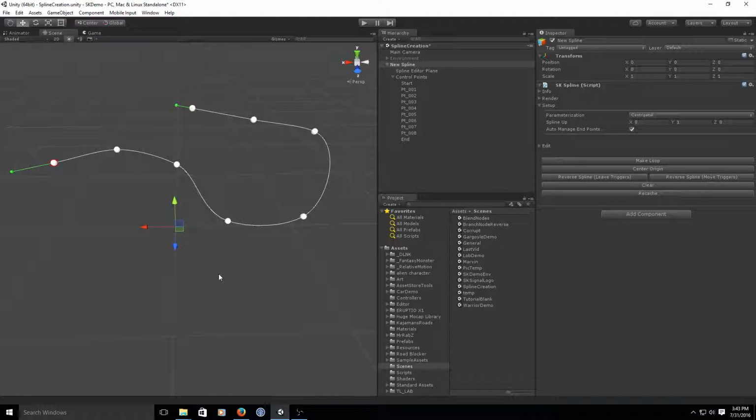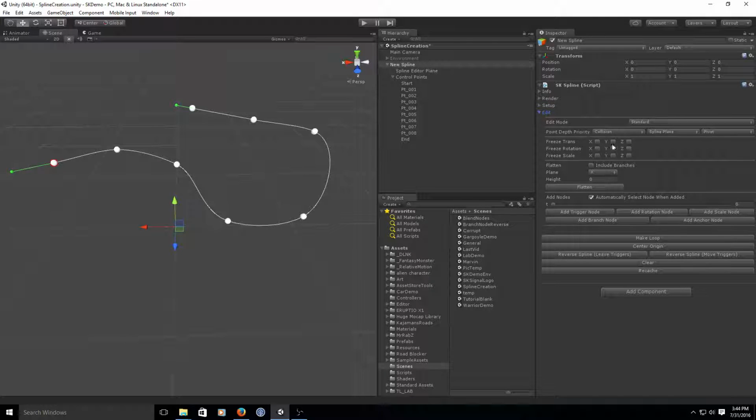And so let's talk about how it decided to put it in that plane, and what the options are that you have to use for that. So we come over here to our spline, and we're going to look under the Edit menu here, and we see this field here, this point depth priority. We've got three options here: collision, spline plane, and pivot. Right now we don't have any collision in our scene, and we're going to talk about that in a minute. Right now I just want to focus on these other two, the spline plane and the pivot.